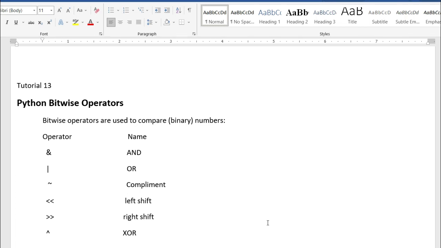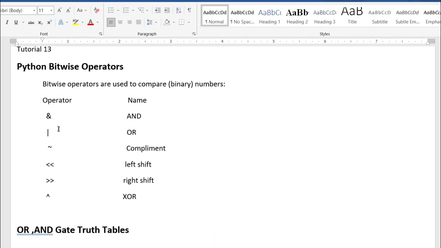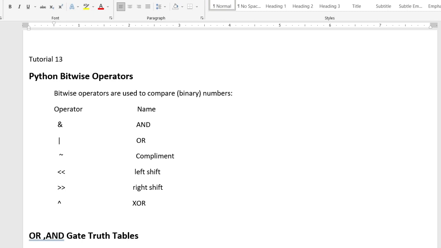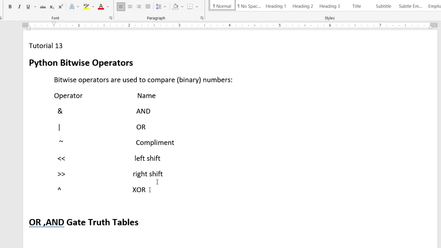Today we will discuss another operator in Python, which is the bitwise operator. We have many types of bitwise operators: AND, OR, complement, left shift, right shift and XOR. All the bitwise operators we will cover in this lecture. So without any further delay, it's time for the intro.